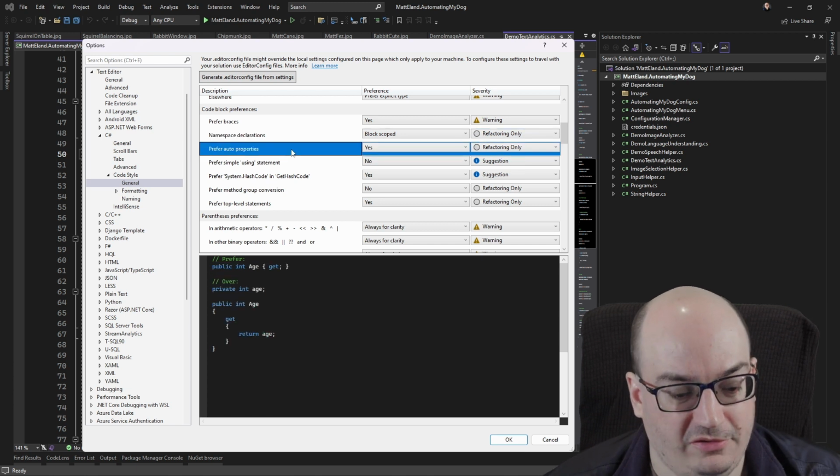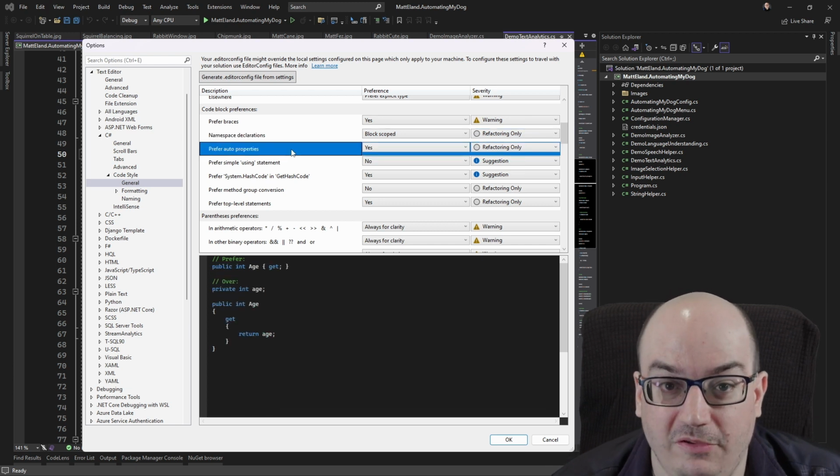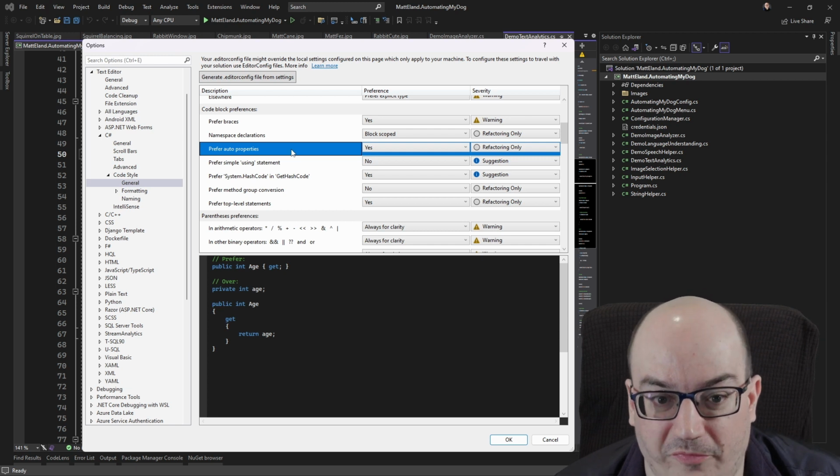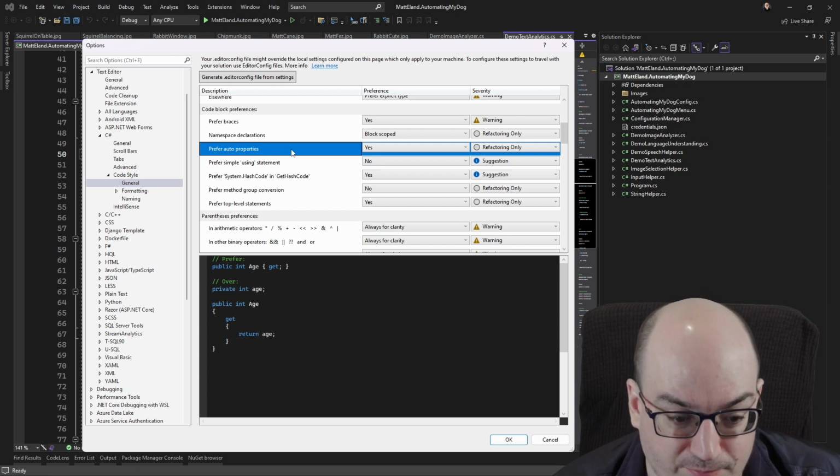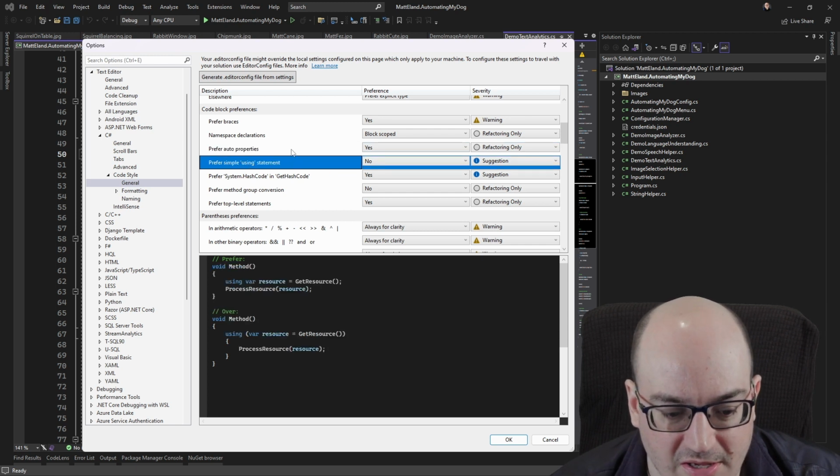Auto properties, yes, these are your friends. These are a lot easier for new developers to understand than traditional full valued properties. Auto properties are your friends. Use them, absolutely yes. Easier to avoid mistakes.